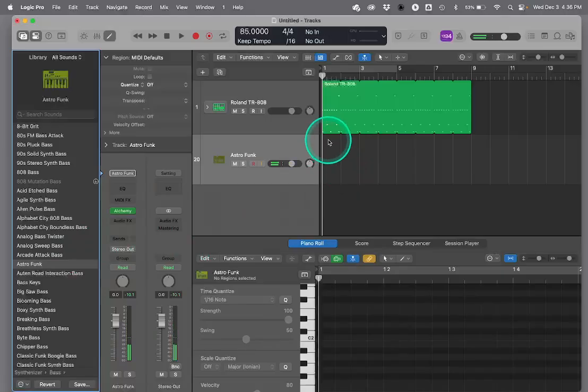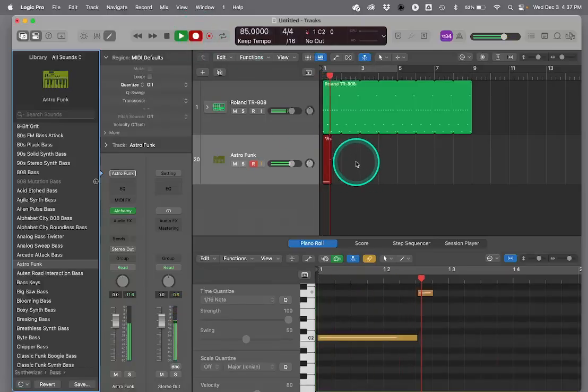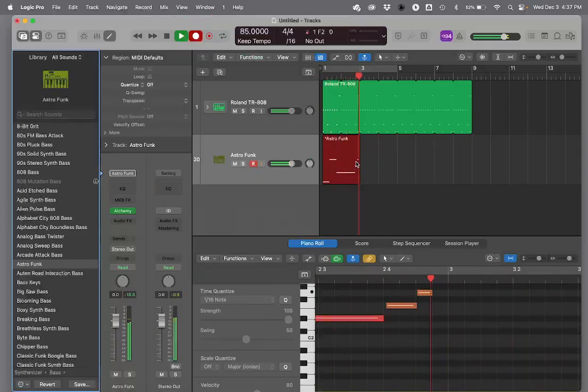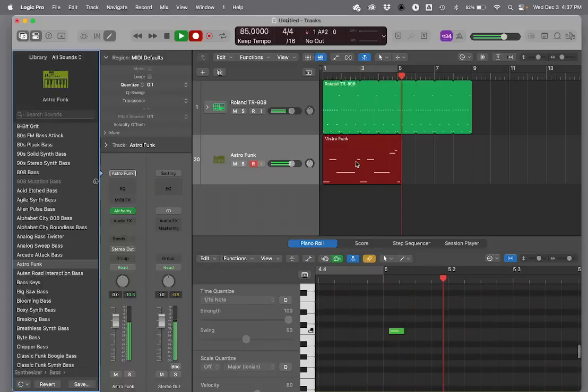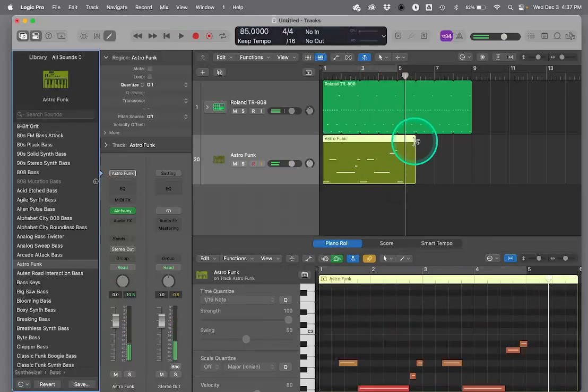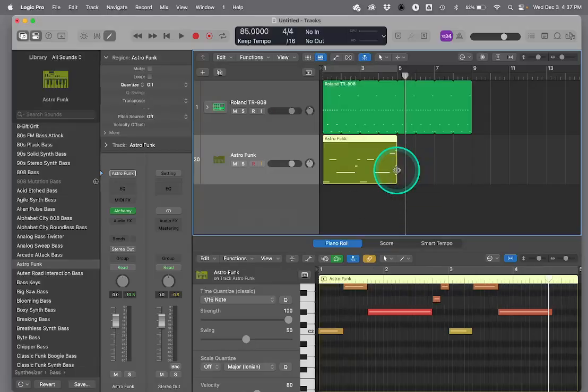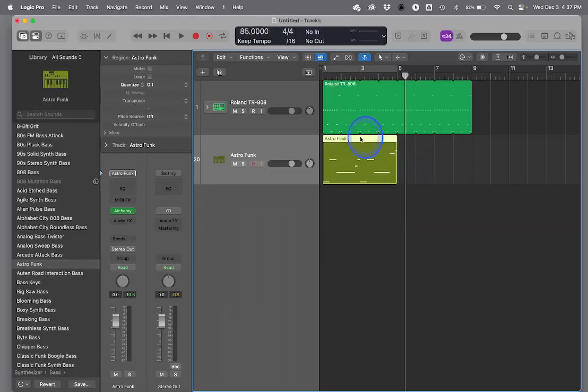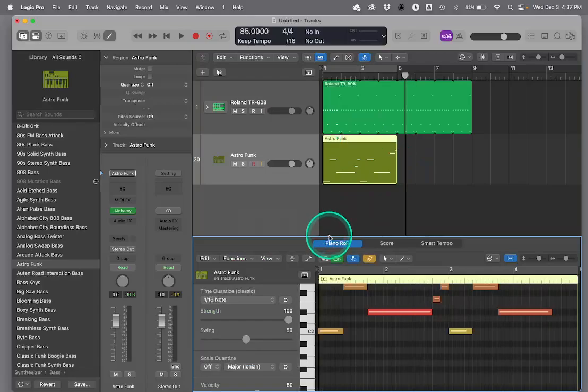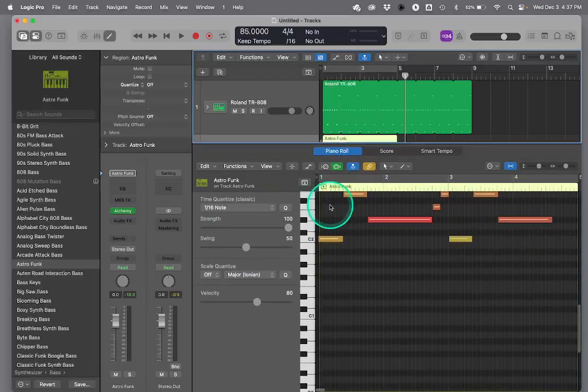So I can either play that in if I record. Okay, so I made a 2 measure sequence here. If I go into my editor, I can change any mistakes I made that I don't really particularly like.